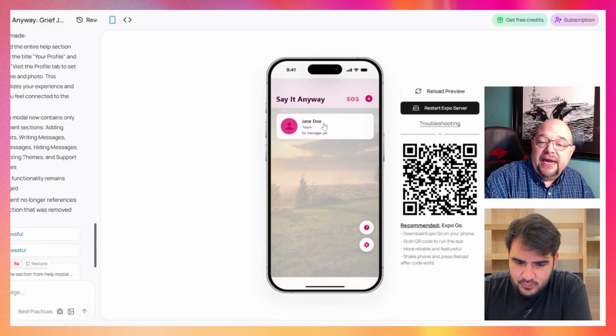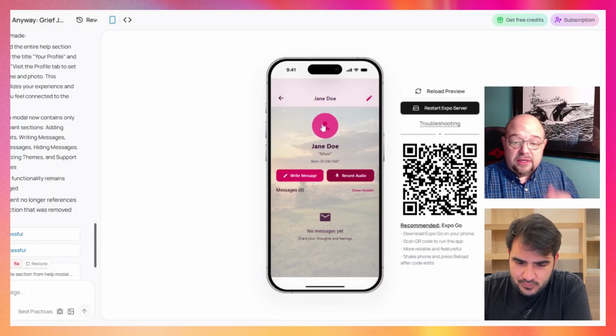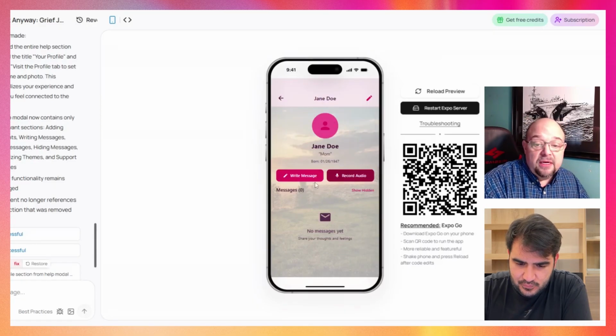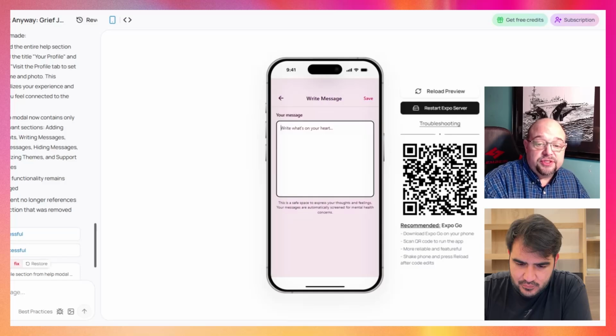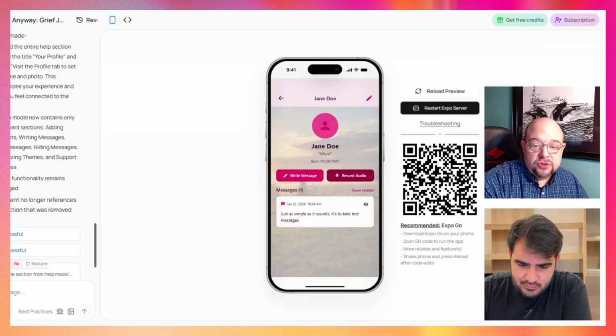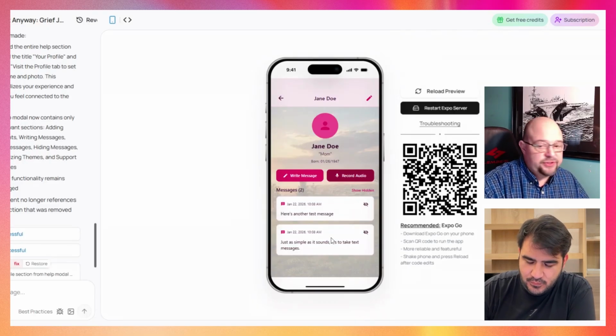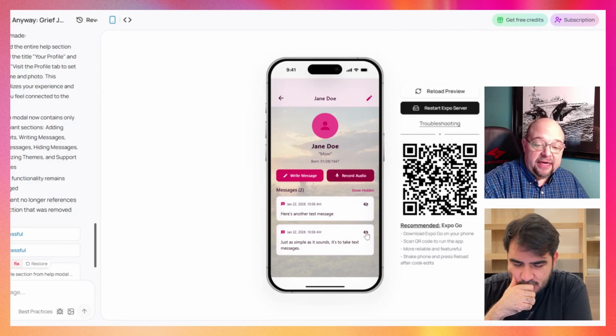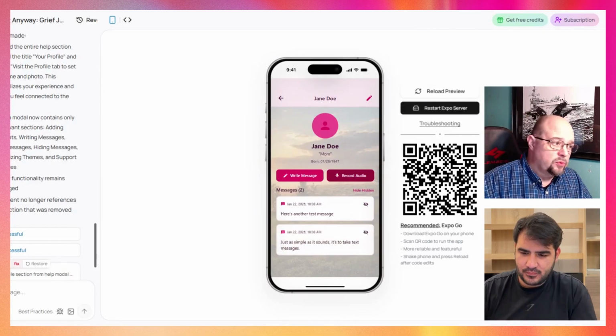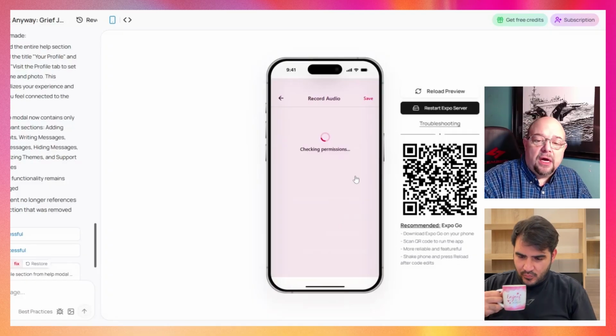Once we create a contact, we can go in, and there's two options. There's a write message, which is just as simple as it sounds. It's to take text messages, and it will store your messages in time order as you put them in. You can hide them and then show or hide hidden. You can't delete messages. There's no real reason to. You can also do an audio recording.